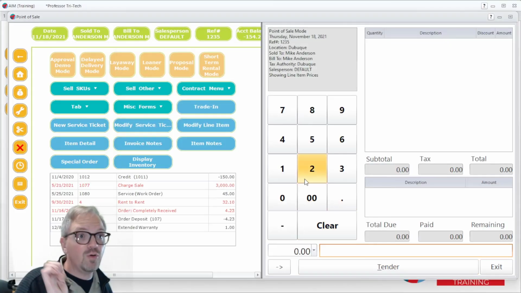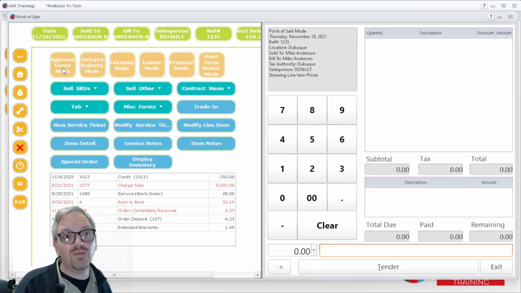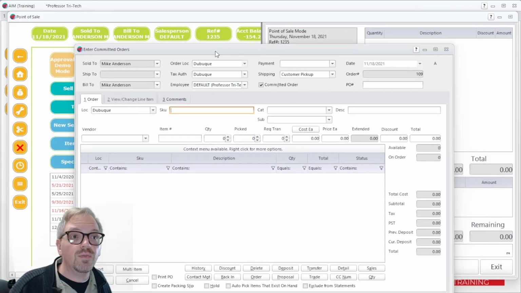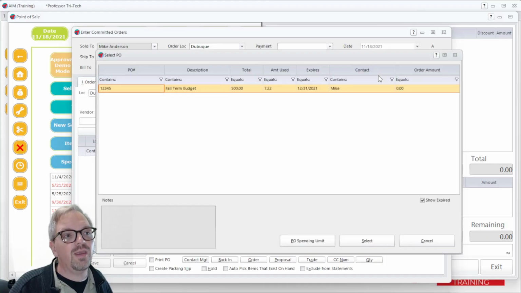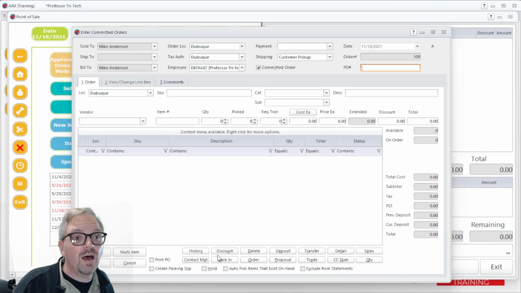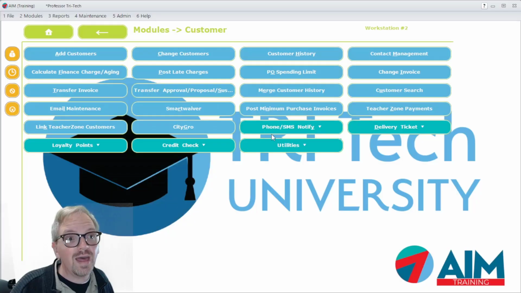Now, of course, that function that we saw back here, enter PO, can be used for any mode that you might be in, whether that's just regular point of sale mode or approval or delayed delivery or layaway, etc. If we go into a special order, when you're on the special order form, you can see there's a PO field up here, and same concept. You can press F6 to select and or key in a purchase order direct from there. That's basically the whole idea with that.